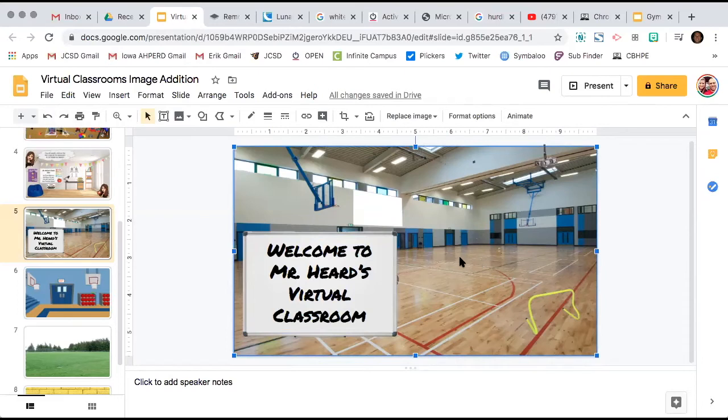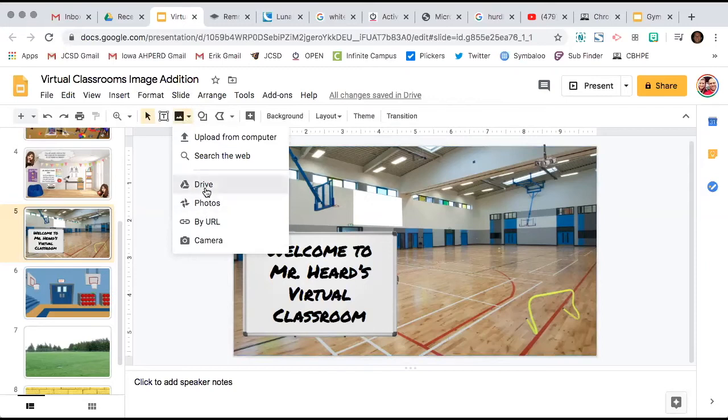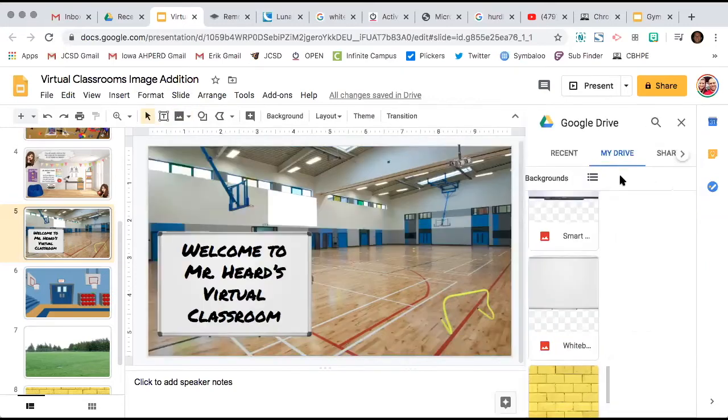But really, the virtual classroom is just putting a bunch of images on top of each other and getting it the way you want it to look. So again, we can put a bunch of different images on here. I have another image in my virtual classroom.